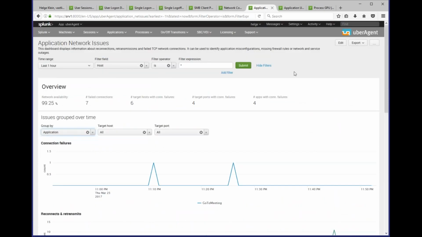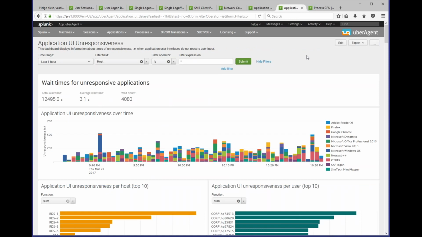Okay, now all these things already affect user experience quite a bit. Let's take a look at something else that affects user experience a lot, and that is when the UI of an application simply doesn't respond in a timely manner. Now, uberAgent detects whenever something is not reacting to text input, to mouse clicks, or whatever the user is trying to do with the application, and whenever such an unresponsiveness or a delay is longer than 200 milliseconds, it is picked up by uberAgent and analyzed.